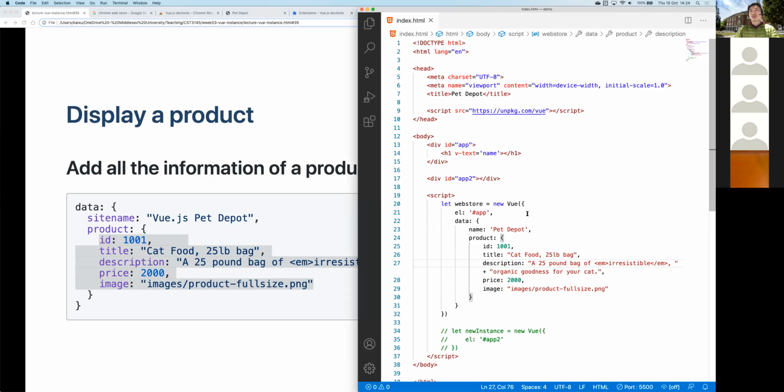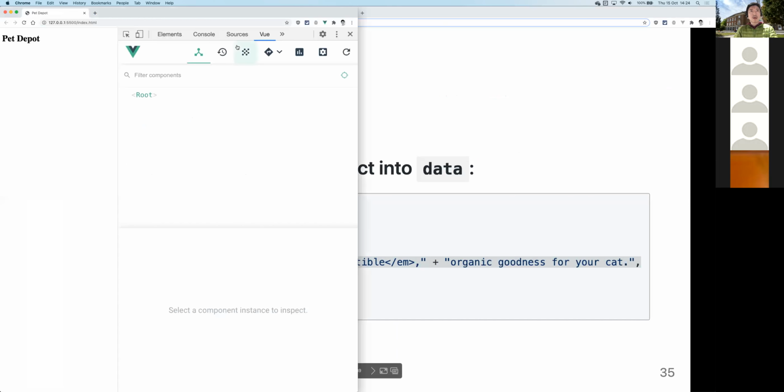Okay, so as you can see, the value for this product property is a JSON object itself. It has ID, title, description, price, and image. Quite a few of these different properties, and they have their own values. So ID is a number, title is a string, and image again is a string, which you can find the pictures actually. So now I saved this, and we go back here.